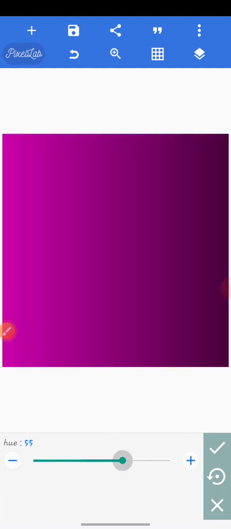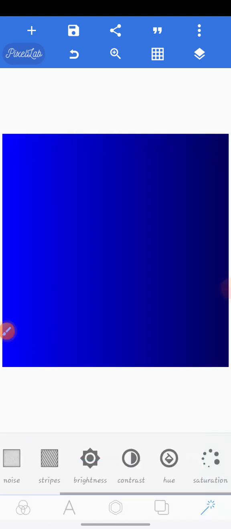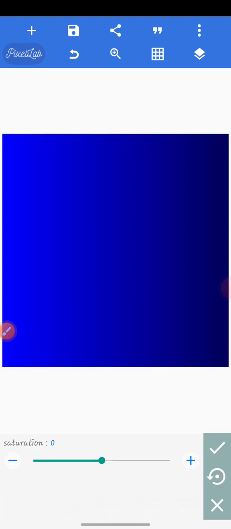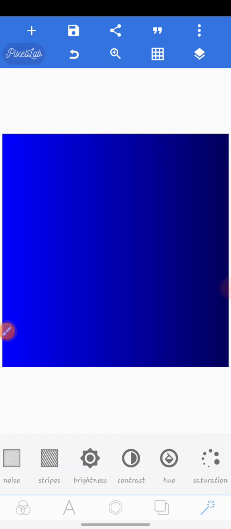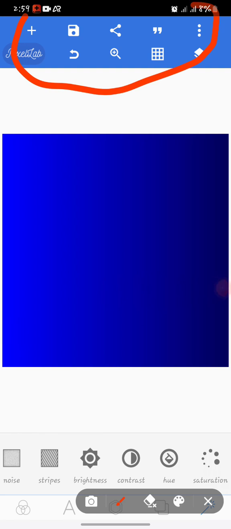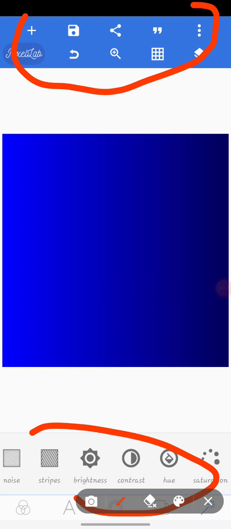So if the color you want is not on it, just go to view and do it. This one is saturation. Sorry, the video is getting too long. Okay, I think we have talked about all the things in Pixellab, except these ones. They are also the same thing as the ones we've talked about here, but not all.